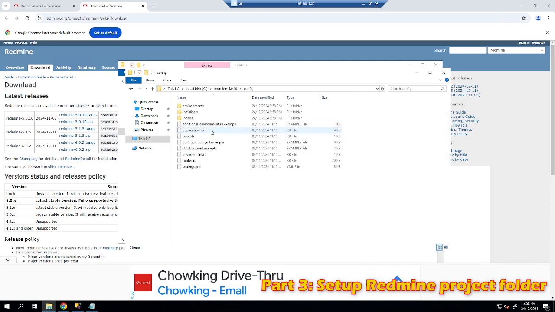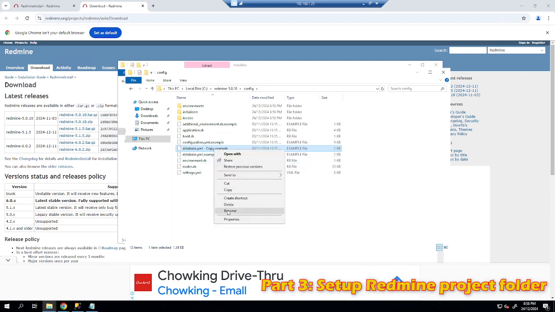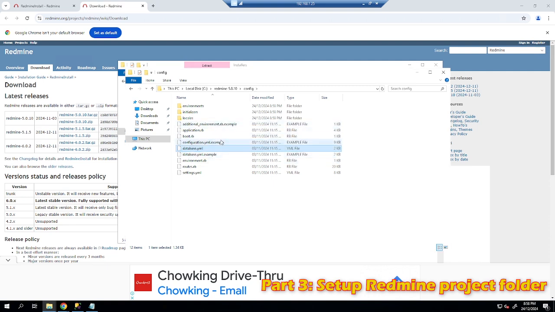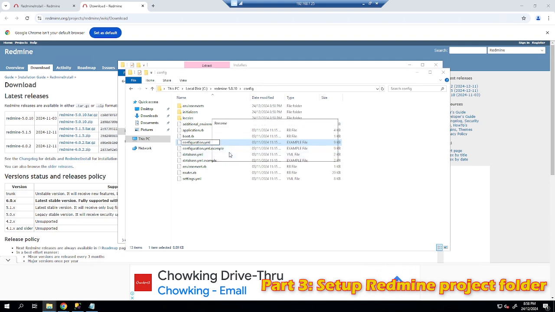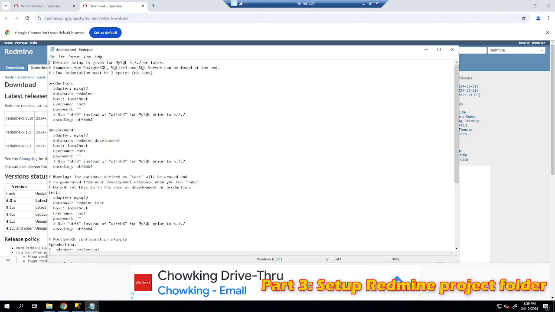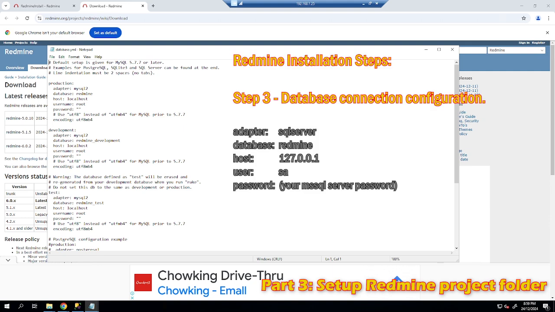Step 3 of the Redmine installation guide is Database Connection Configuration. In the config folder, create your database.yml and configuration.yml. Edit the database.yml to use SQL Server connection.